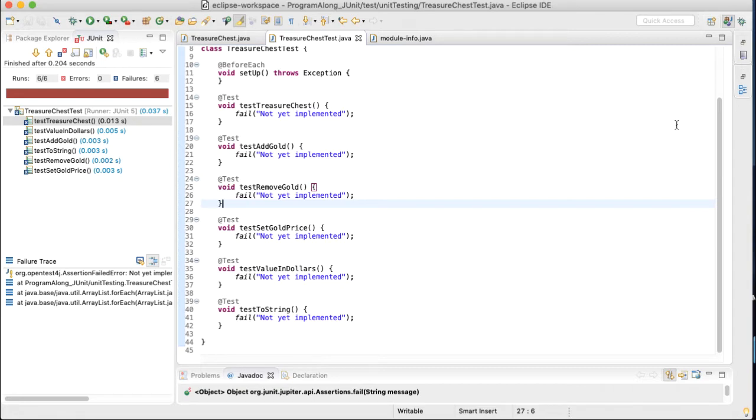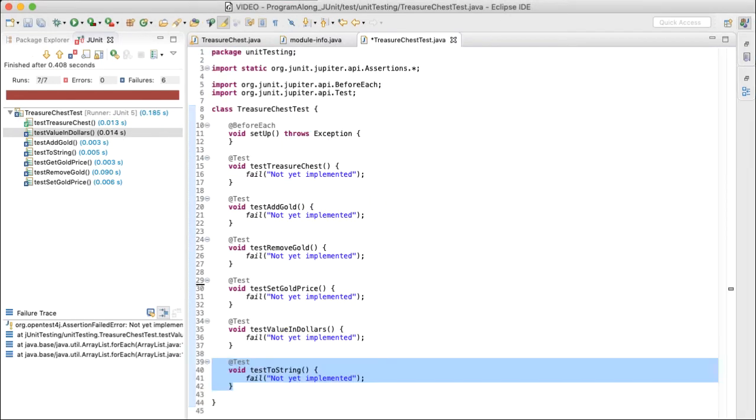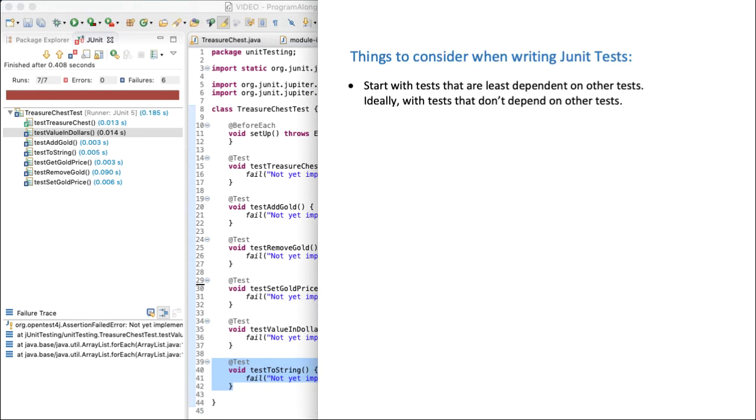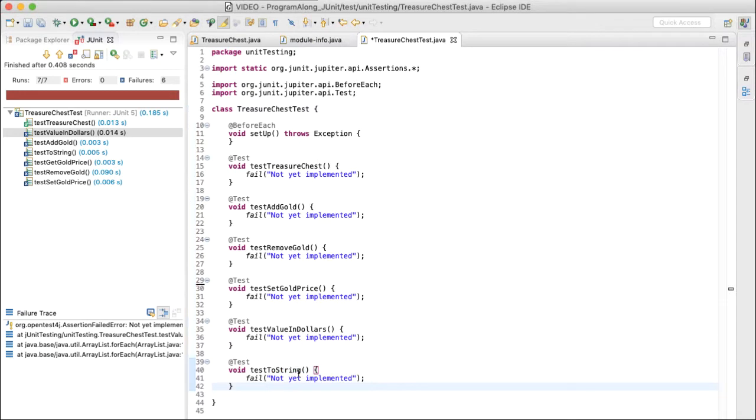Whenever we implement a test, there are certain rules and guidelines. We talked about one before, but we should start implementing the tests that are least dependent on other tests. There's another one. Whenever you test a method, you need to call the method in your test. This is important. So if I want to test the toString method, I need to call the toString method. And since it is an instance method, I need an instance.